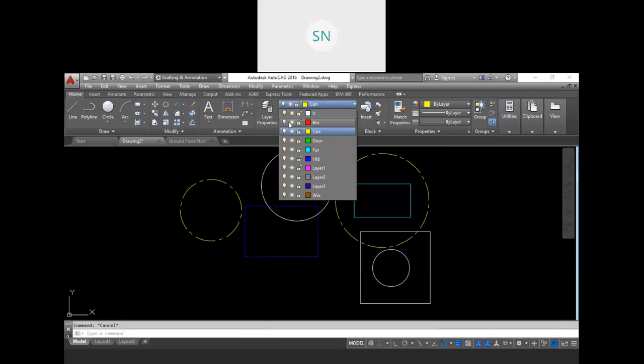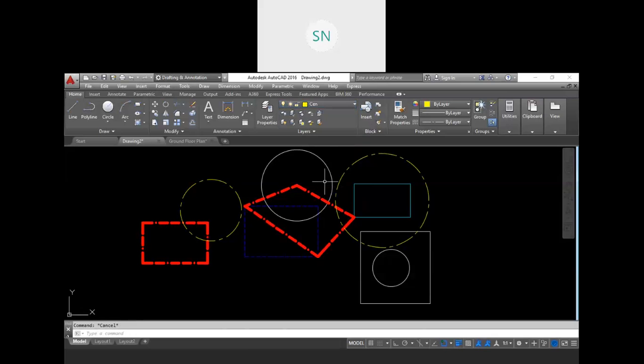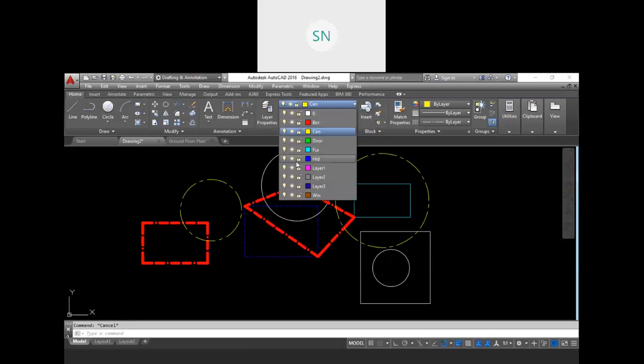So turn on this border layer and see this line we have created. Okay, and the last option we have is lock and unlock. Once you lock any layer, just click over here, lock. It will add some transparency to your object. See, again I am going to unlock and lock again.